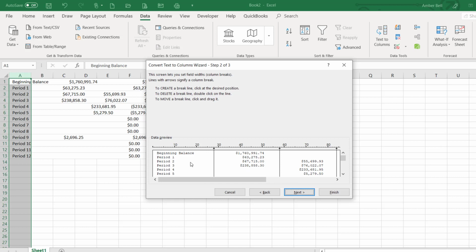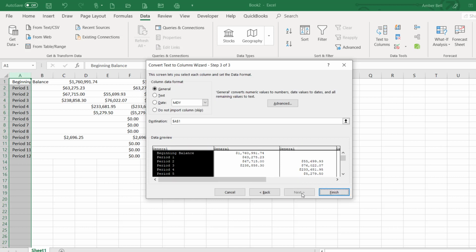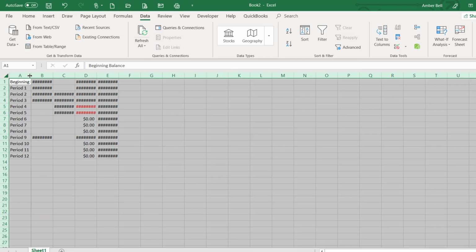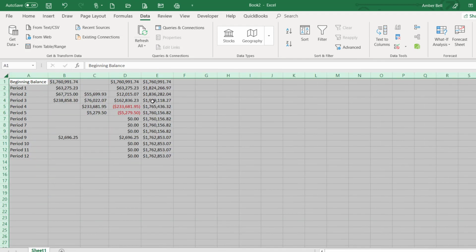But in this case, it's pretty smart. It found the breaks that it needed, and we're just going to hit Next. I can choose to skip or reformat, but since this one's really easy, I just hit finish, go between the A and the 1, and I'll resize. So now you'll see that I have the different balances for each month. I only have data up to period 5, so I have my nice clean data. And what I want to do is take this information and just save it, and I'm good to go. So it's pretty easy to do.